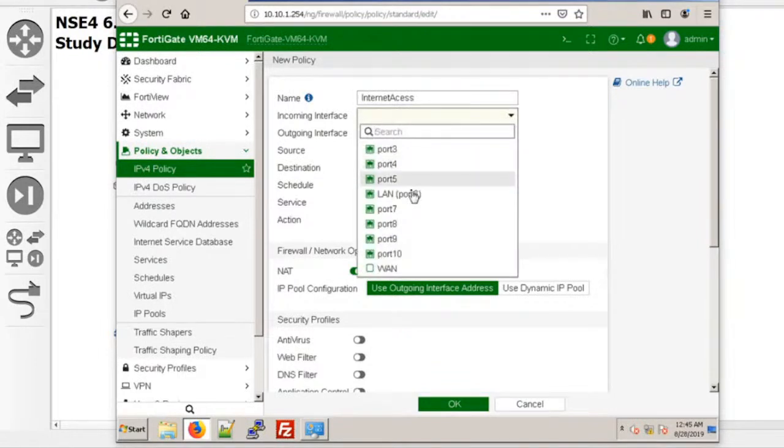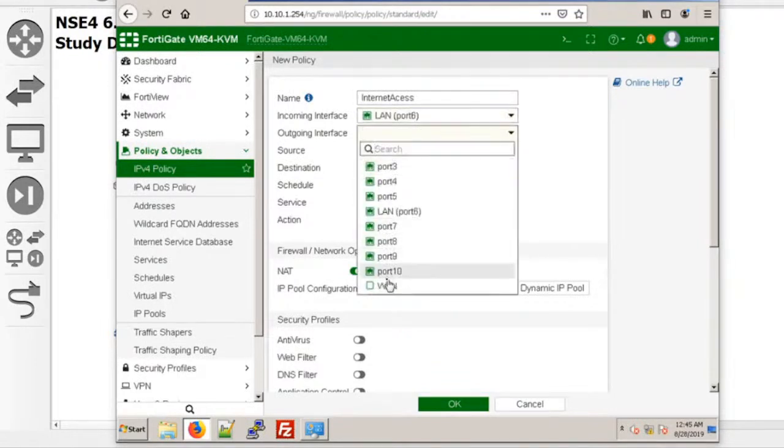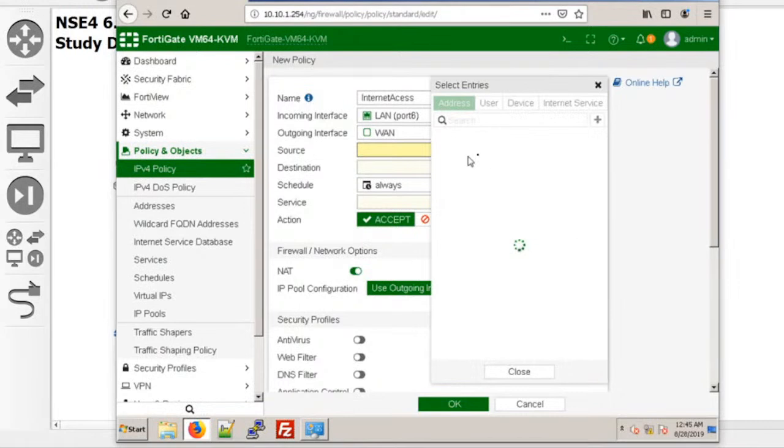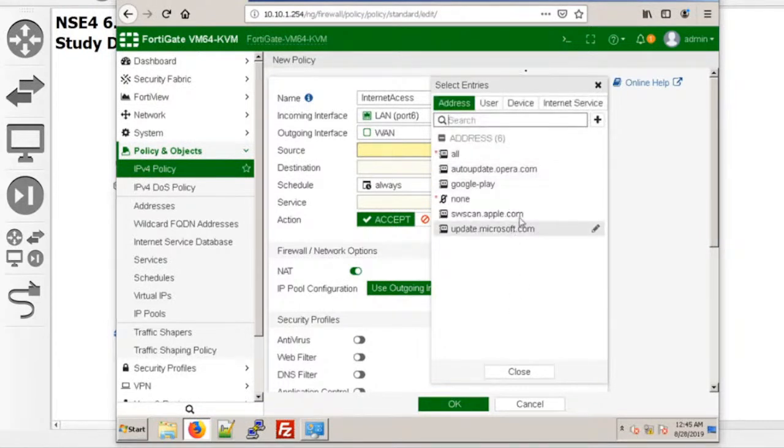All right, internet access. Our ingress or incoming is going to be our LAN going to our WAN, and it's a stateful firewall, so we only have to do one direction. And for our source, one of the nice things about the newer versions of FortiOS is we can create our address object for the subnets right here.